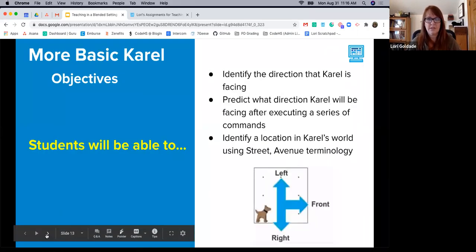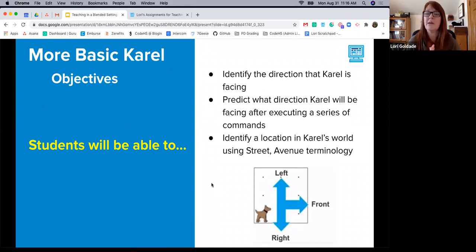All right. So the objectives for the more basic Carol lesson. That's the lesson that we're going into. For this lesson, students are going to learn to start identifying the direction that Carol is facing. That can actually be a pretty tricky thing if you've never taught this. It's a little bit tricky for some students to determine the direction that Carol is facing, but it becomes even more tricky to learn how to determine what direction Carol should be facing after executing a series of commands. They're going to start to get a better understanding of that with this basic Carol lesson.